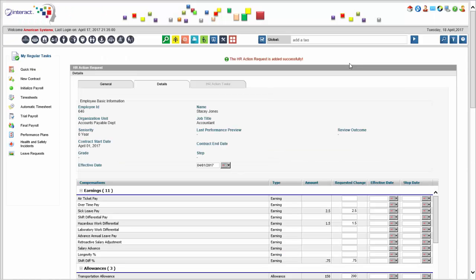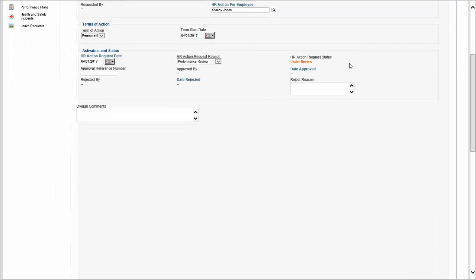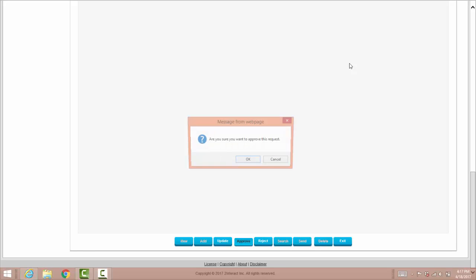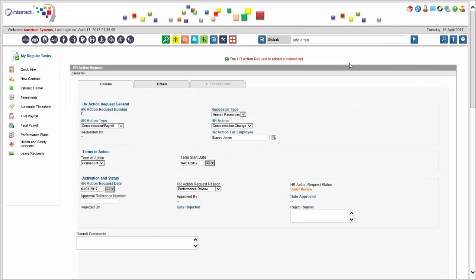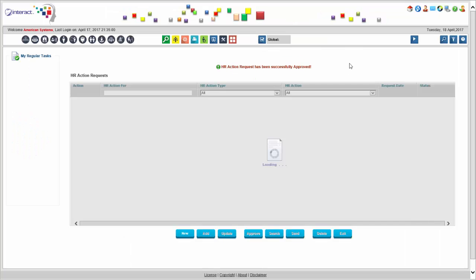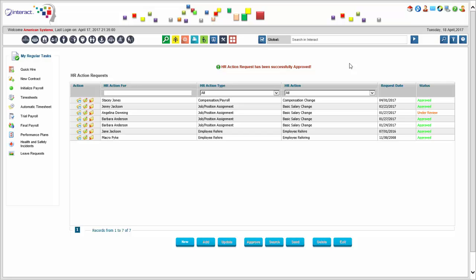So now the HR action has been added successfully. The next thing we're going to do is have somebody approve it. In my case, I will approve it myself real quick. Now there could have been other HR action tasks associated with this, which means people might need to notify somebody and there might be some other things happening. Let's go and take a look at Stacy Jones's record.